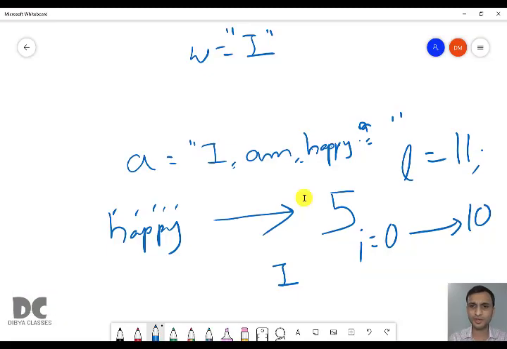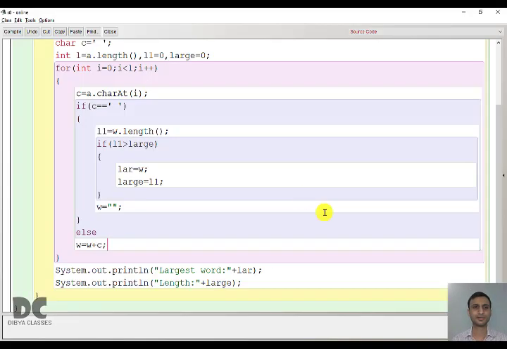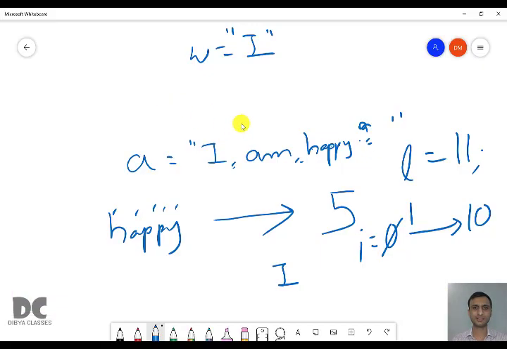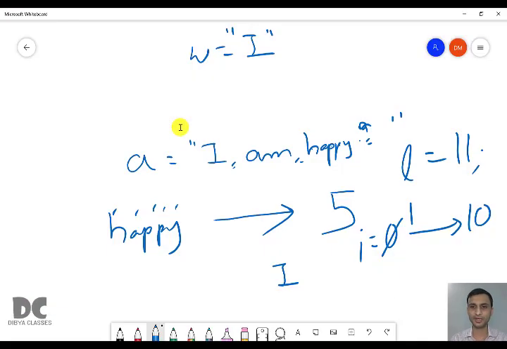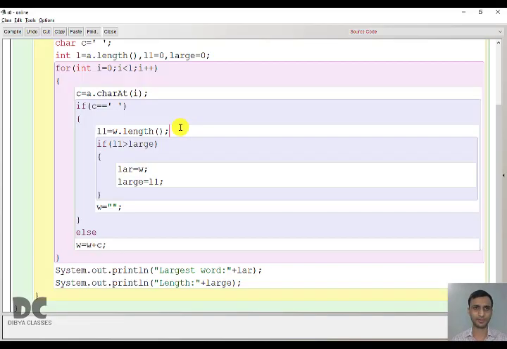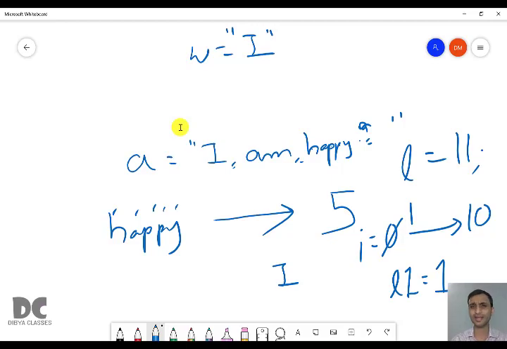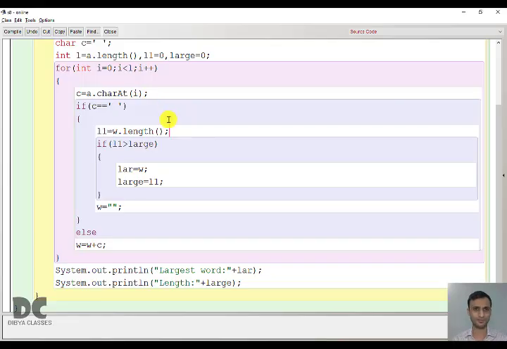So next time the I value will become 1 and charAt(1) is space. So when space comes, Java knows that a word is complete. So if it is space, then we'll find the length of the new word. So here L1 will be the length of W, that is 1, because only I is there, so the length is 1.